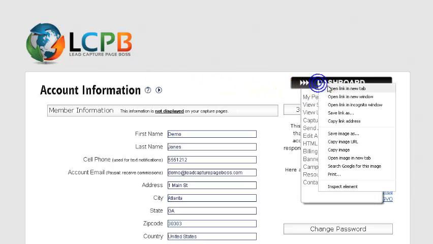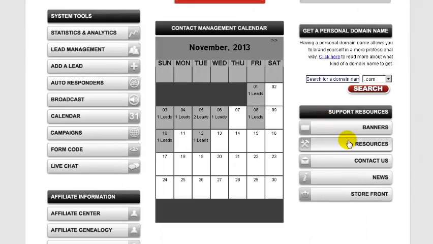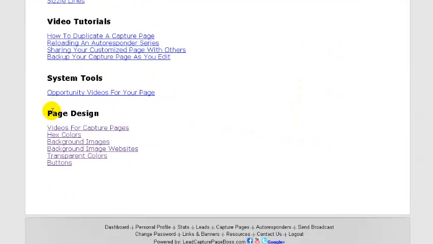To go to the resources, we're going to go back to the dashboard, and then down here in the bottom right you'll see resources. Click on that and then scroll down until you see page design. Now this is all new and you'll want to become very familiar with this if you're looking to utilize the real power of these pages. Now technically you don't have to do really any of this to use the page, but I think if you're like me or like a lot of others, you'll fall in love with it.